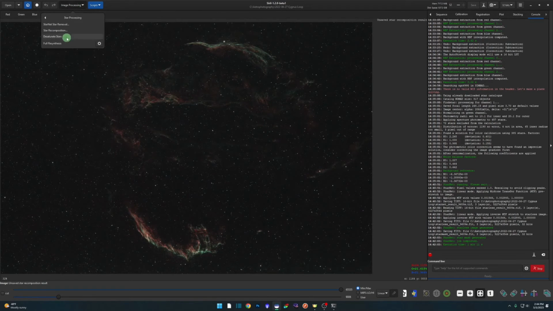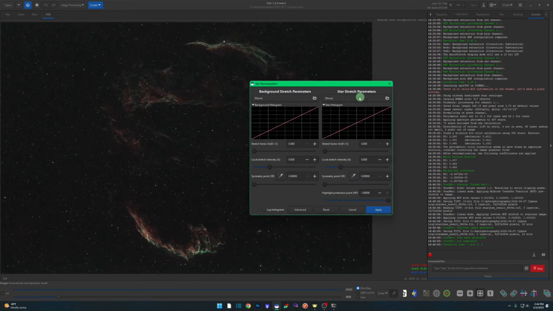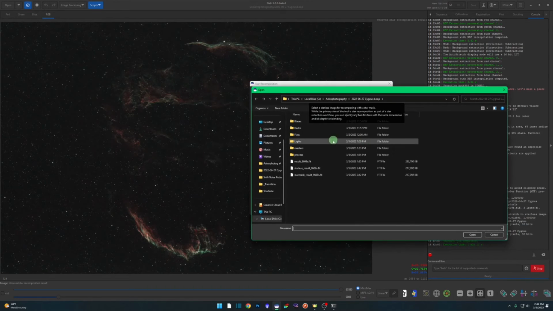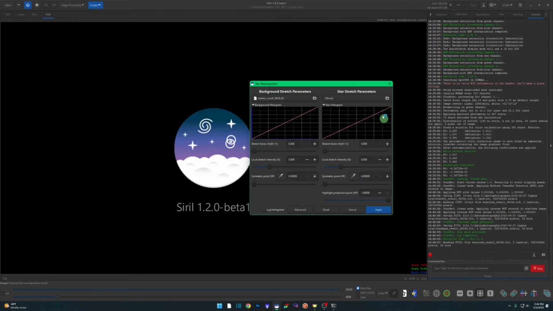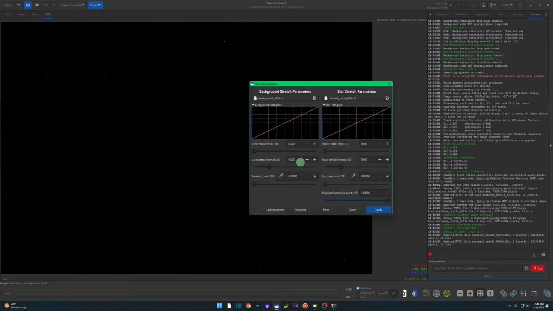I can come back to star processing and go back into the recomposition tools, but my two files aren't loaded. I can load them back up. I can come over here and grab my starless, and I can come over here and grab my star mask, but now I'm back to square one again.